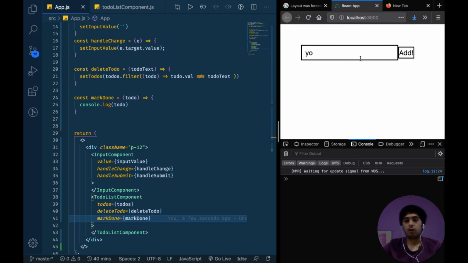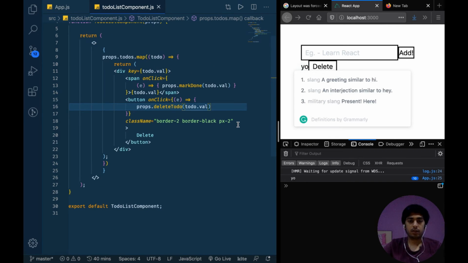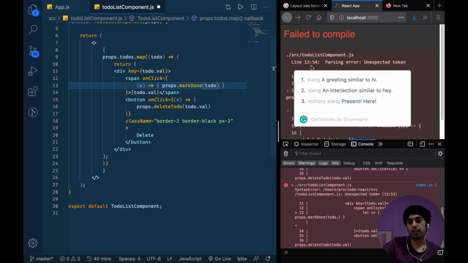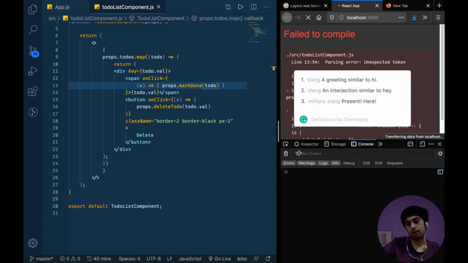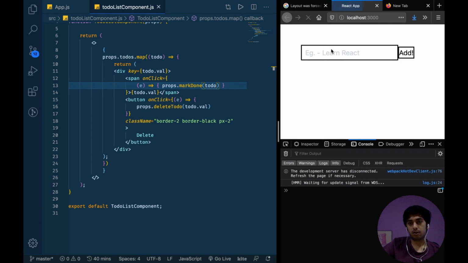Yo, add. Yep. So right here, when we click it, it outputs yo. But we don't want it to give just the todo.val. We just want to give it the whole thing. Yo, add. Now click it. Now we get an object, value yo, done false.